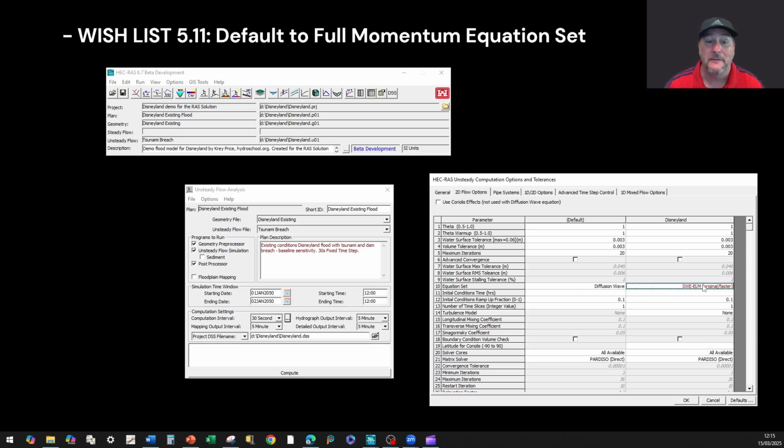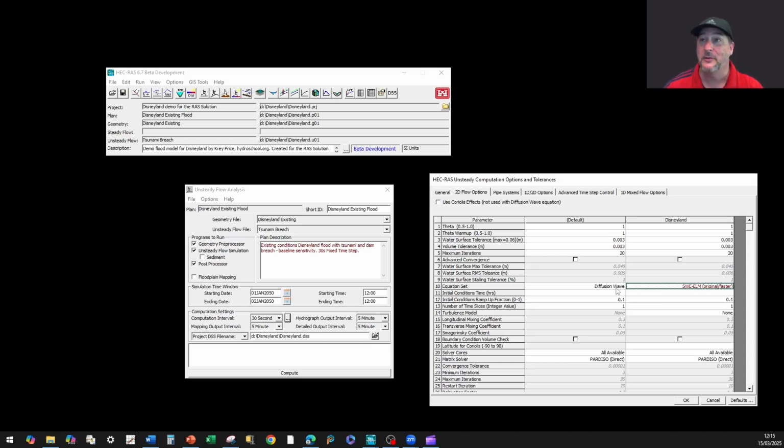I'll explain why I feel that way in a second, but on a related tip, sometimes people change the default here and say, okay, I would like this one to be a full momentum equation set, and then they won't go back and look, and the next time they start a project, they won't check it thinking they've changed the default.